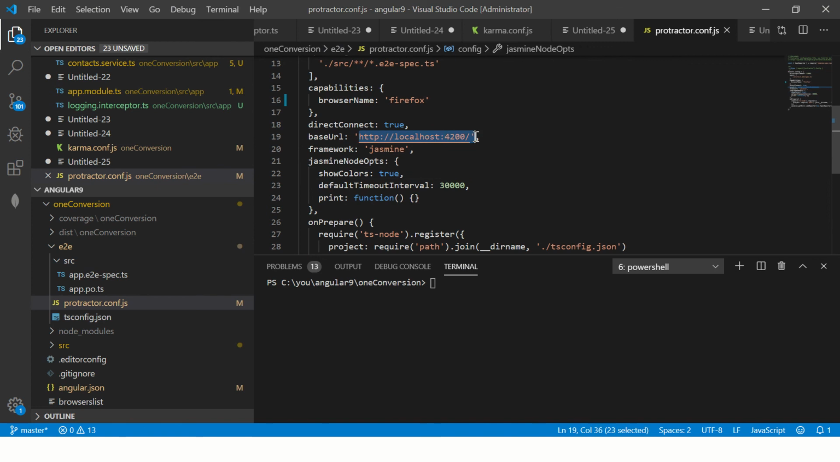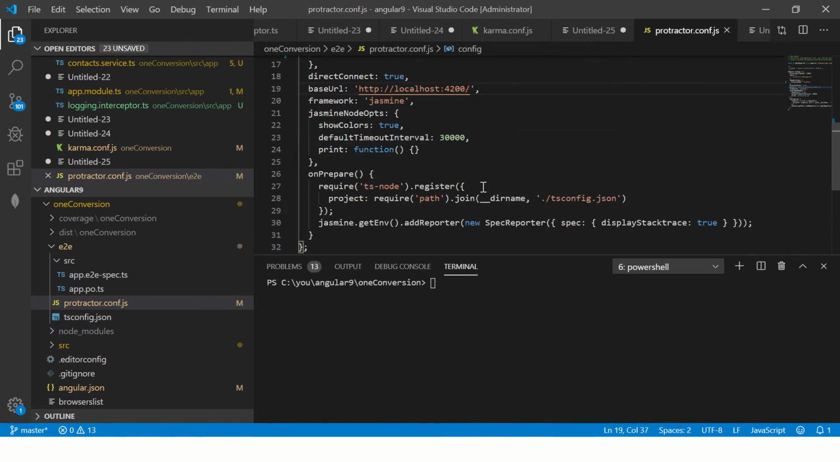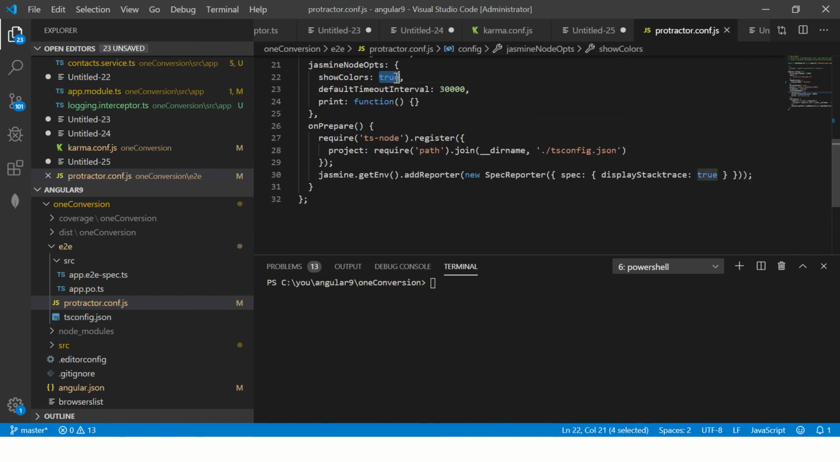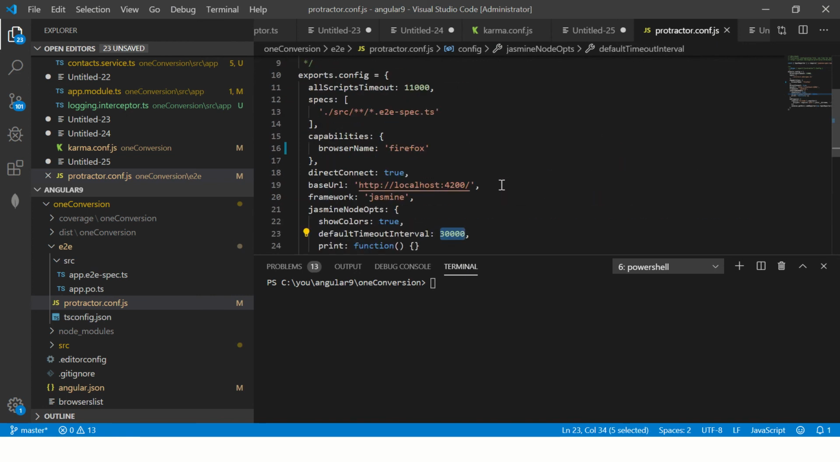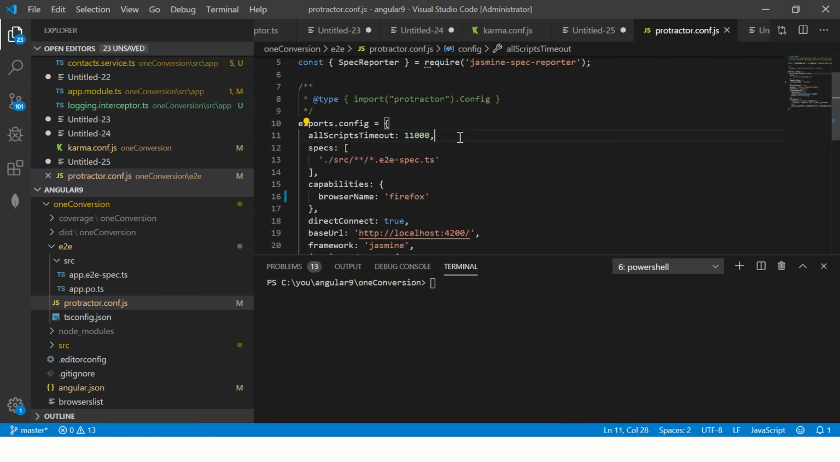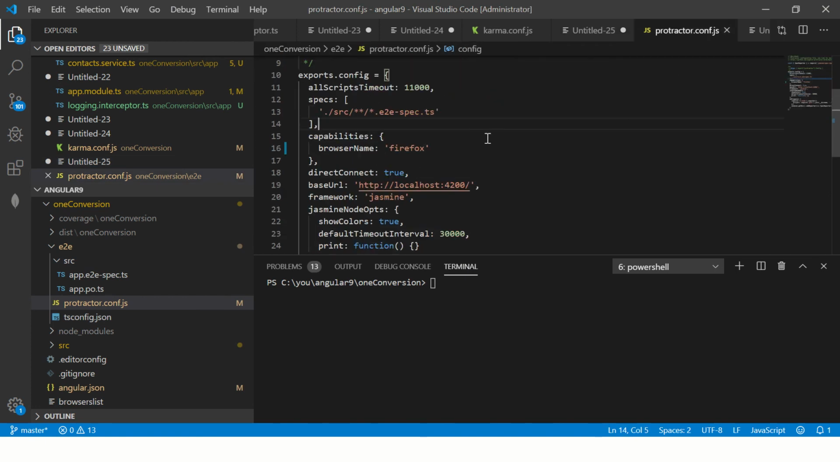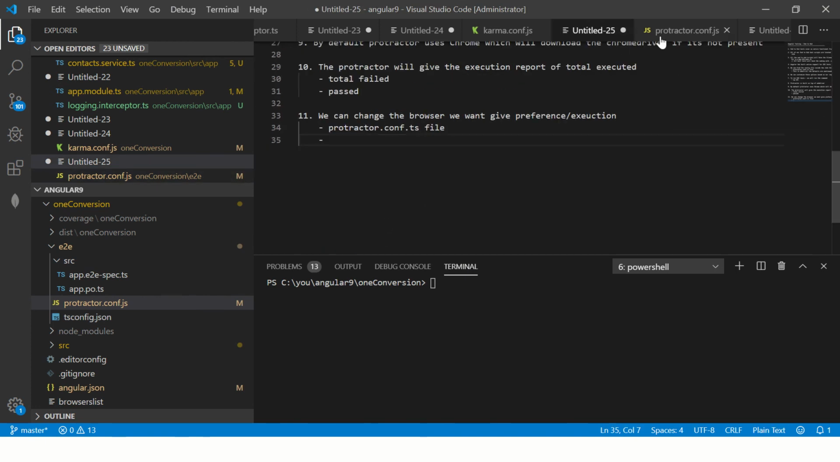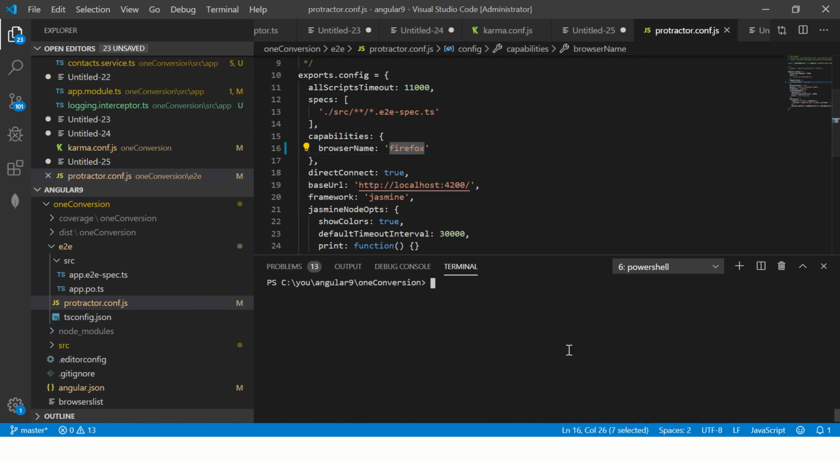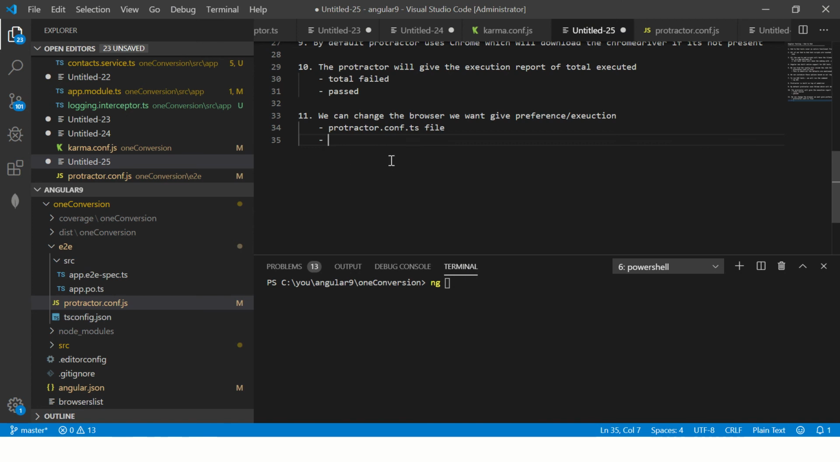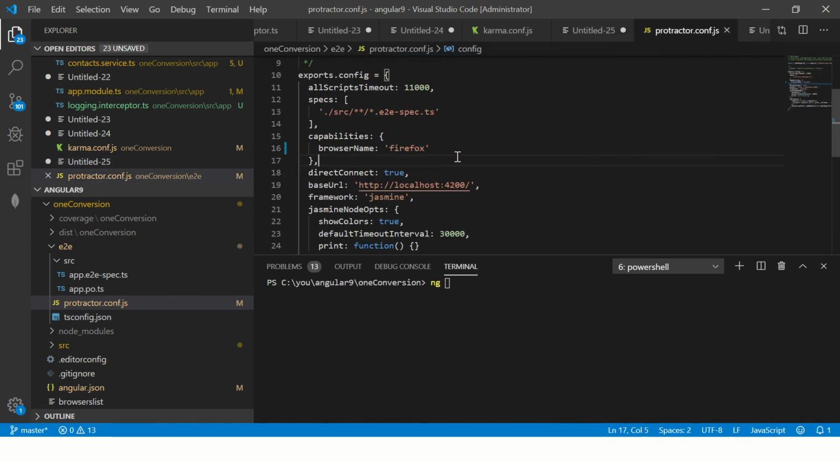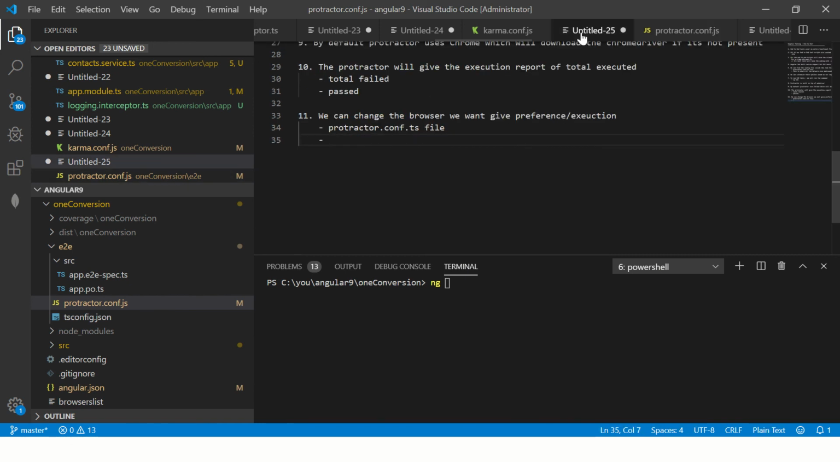You can also change the base URL if you want. Also, we can change things like the default timeout, and we can change the all script timeout that you want to configure. So basically, you can configure anything that you want here, right? And I have changed it to Firefox. I will execute, it will fail. I know it will fail on my machine because my Firefox driver is not there. But if you have Chrome or Firefox up to date, you should not see any error, right? So I will revert it back to Chrome.